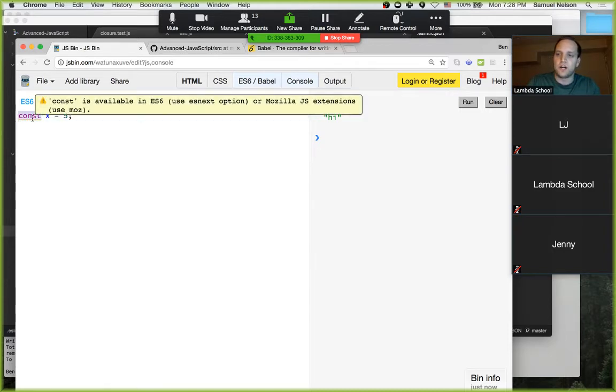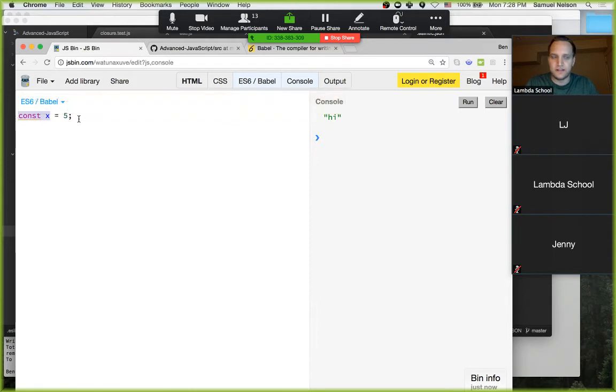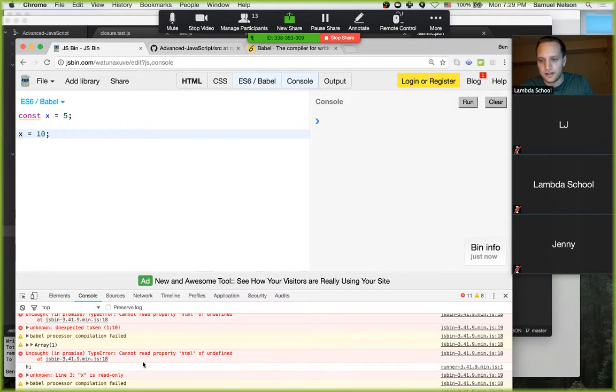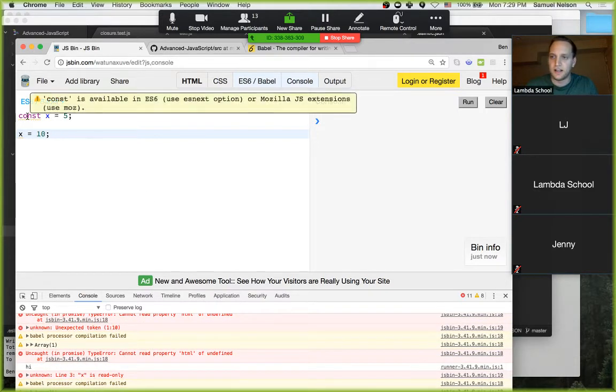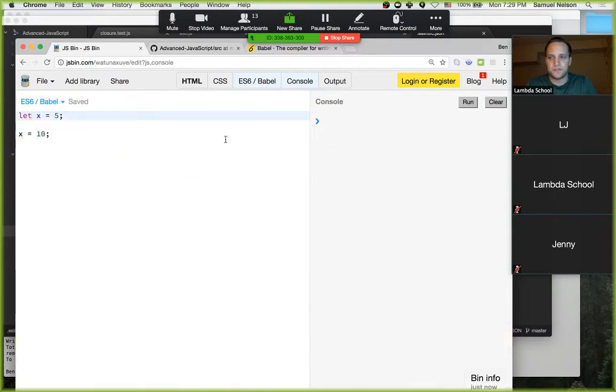What const does is it defines a variable, and then if you assign it a new value, it will throw an error. So if I go x gets 10 and then I try to run it, there's going to be an error, and it's going to appear down on the console somewhere. Line 3, yeah, x is read only. But if I make it a let, then we can reassign it. There's no issues. If I console.log x, everything will print out just fine.